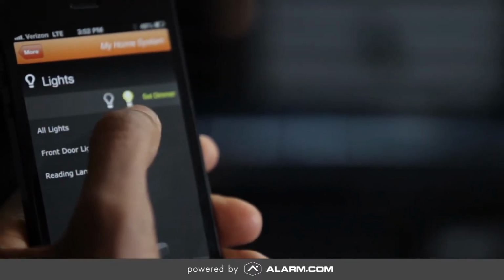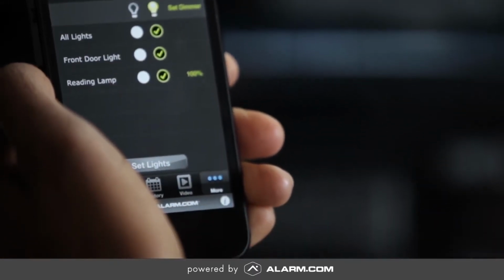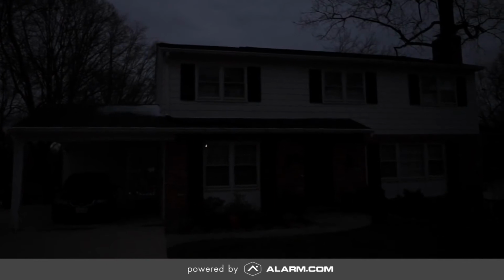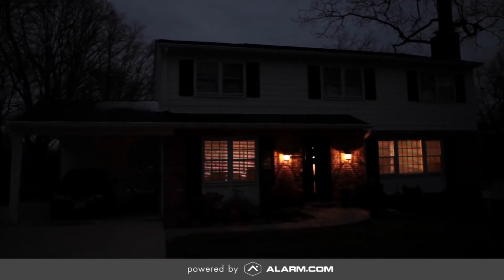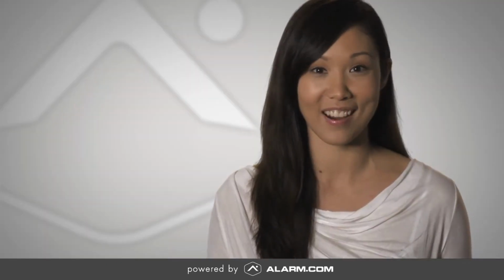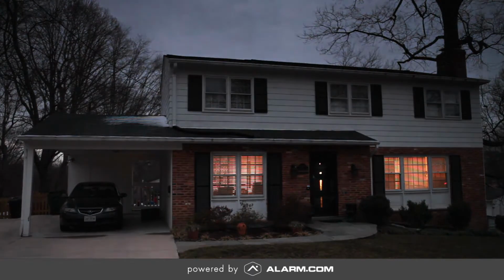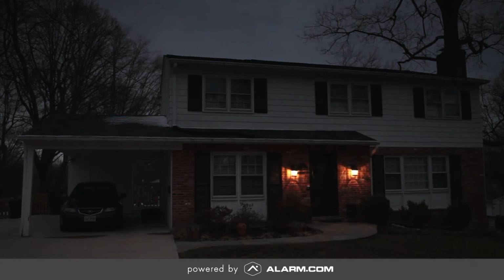With Alarm.com, remotely turn your lights on or off, or set them to come on automatically when a door is locked or the alarm is disarmed. Schedules can even be set to make it look like someone is home, even when they aren't. If you plan to leave town for vacation, Alarm.com makes it easy for you to set automatic light schedules, so lights turn on and off at slightly different times each day, making it look as if someone is home.